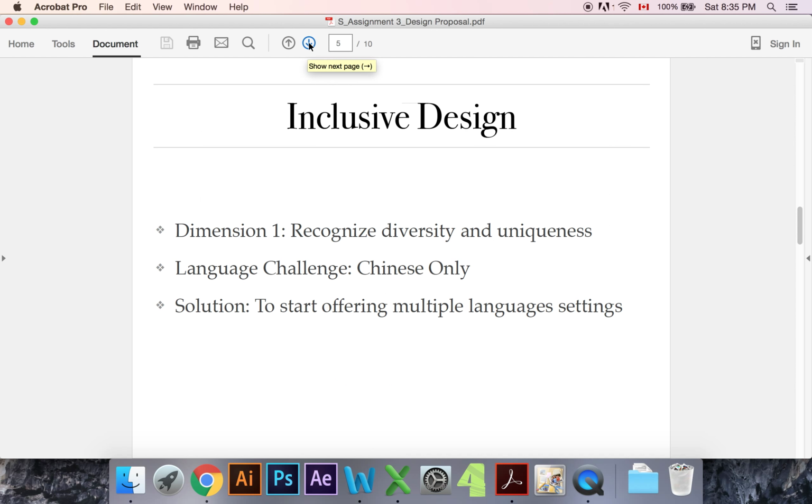Because this design proposal focuses on inclusive design, I divided my design proposal into three parts, responding to the three dimensions of inclusive design. The first one is recognize diversity and uniqueness. So that's dimension one for inclusive design.